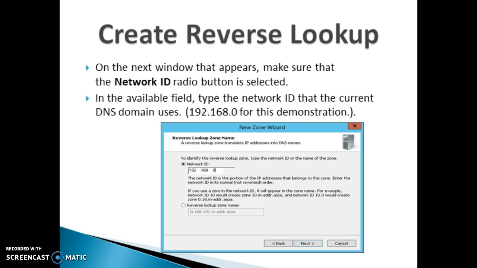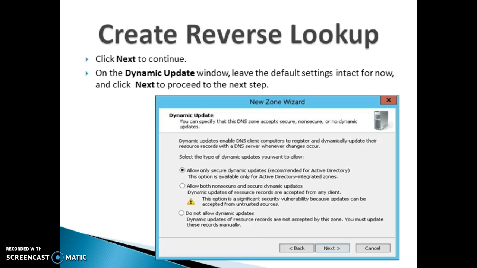In this example, it will be 192.168.0. It can be a different one, depending on the IP address you're using. After that, you click Next, and on the Dynamic Update window, leave the default settings intact for now, and then click Next.